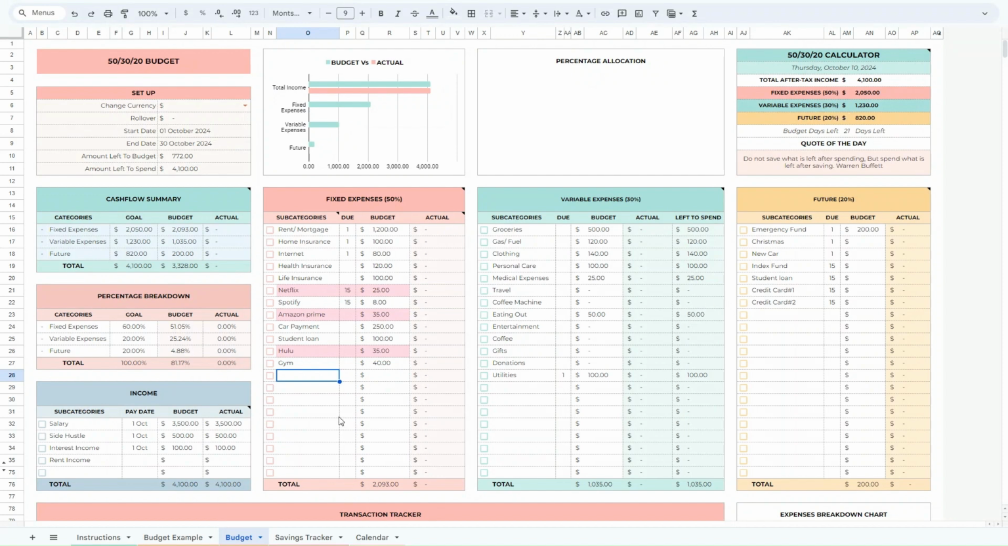They'll be available soon. And the only section that you can change on our calculator here is the quote of the day section.